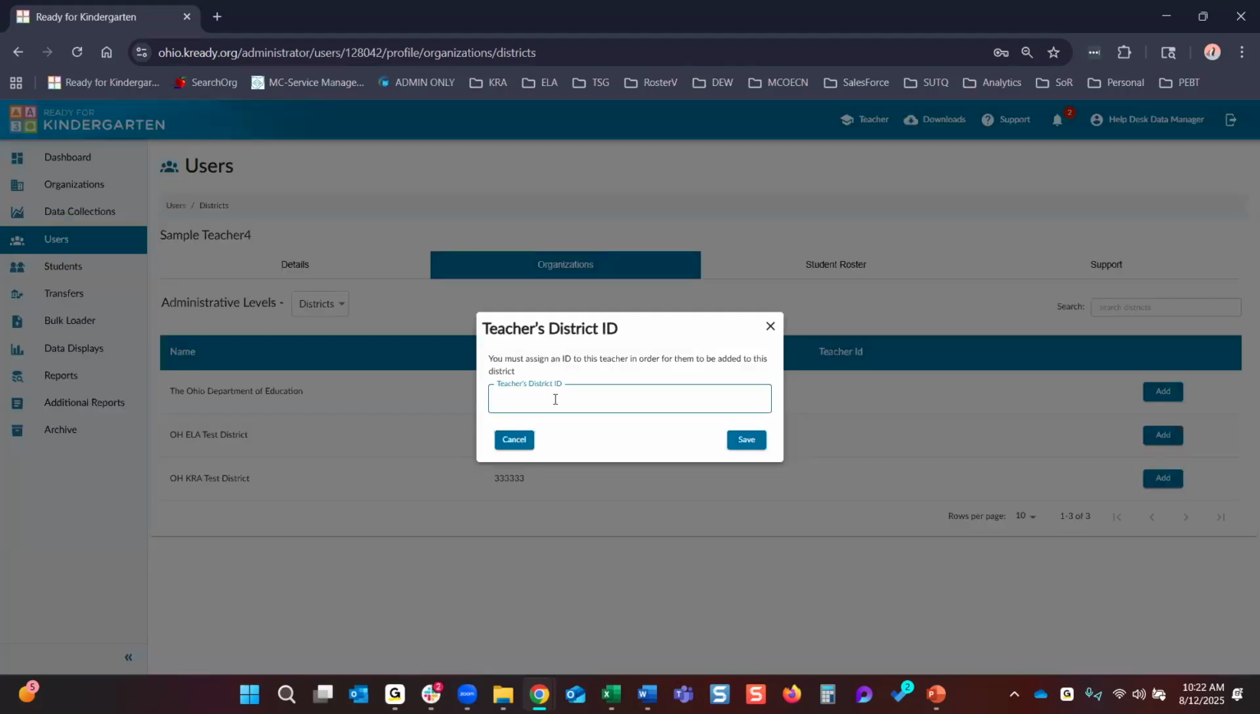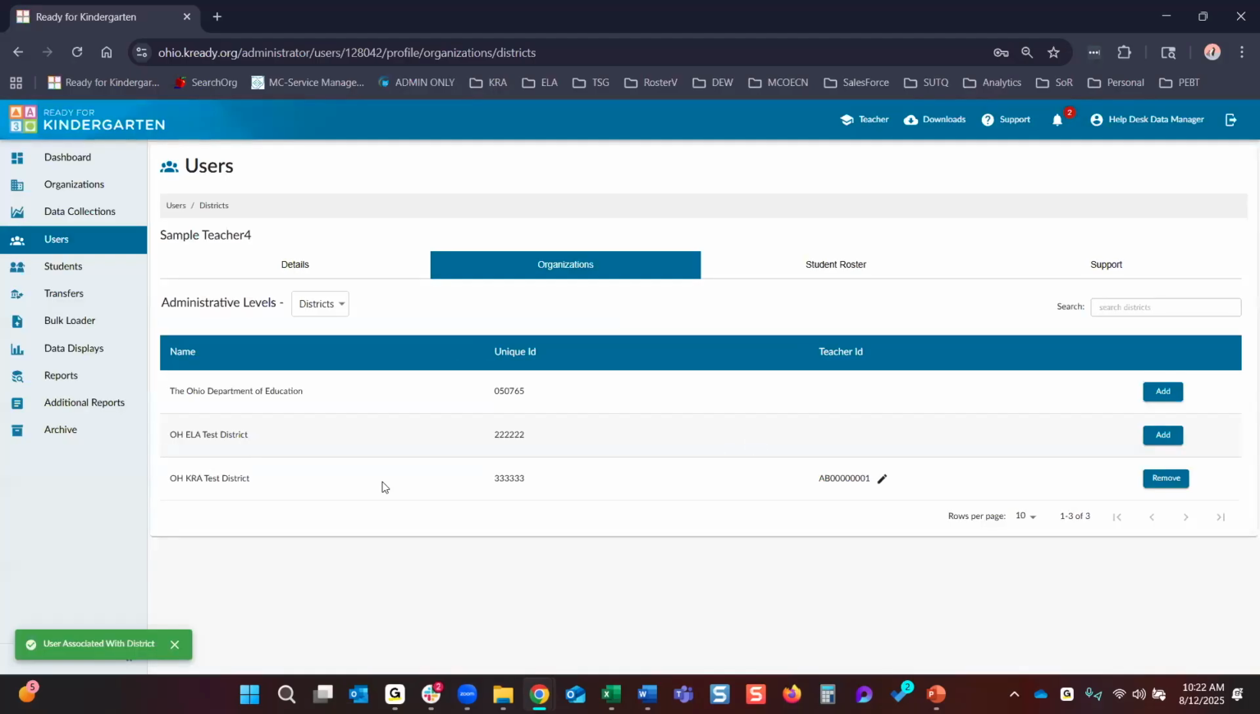And here's the teacher district ID. This will be that teacher credential ID, that educator ID. So it's going to be 2 letters and 7 digits. Once that's entered, hit save. And now you will see the teacher is attached to that district.